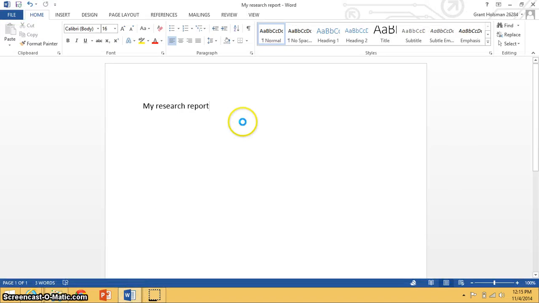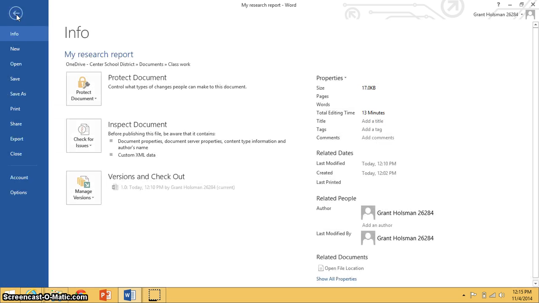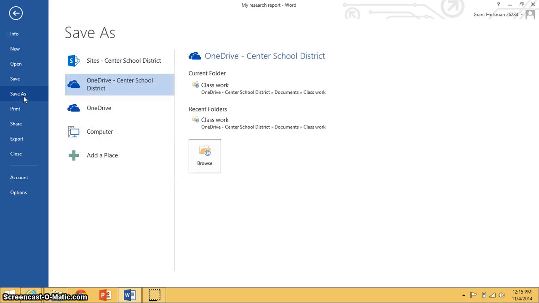Now when you have your research report open, I'm going to say my first idea. Let's say you've started to go through, develop this, you're ready to save it. I can do a File Save As, and since I've already saved it once, it's already going to look back to my OneDrive to save here again. So you can just go ahead and click Save because it's automatically going to save over what you've already done.